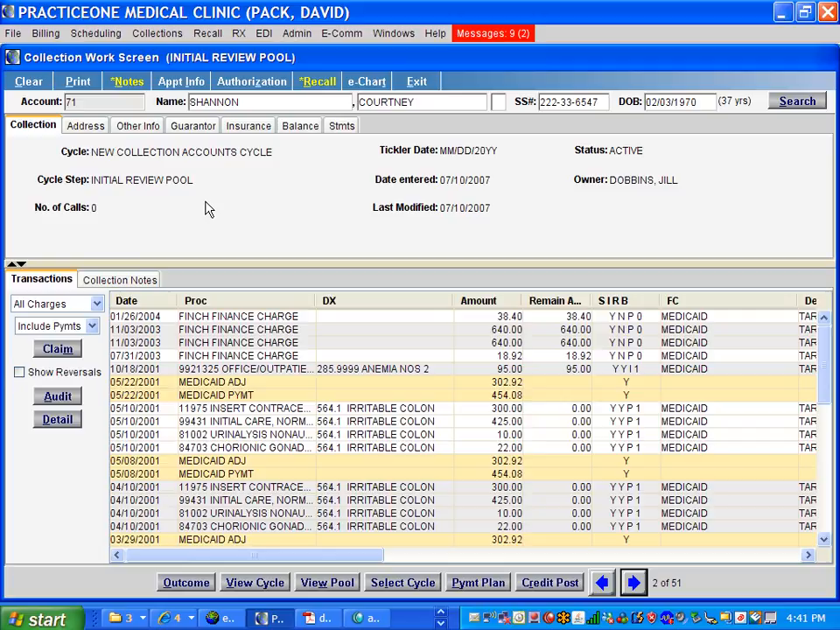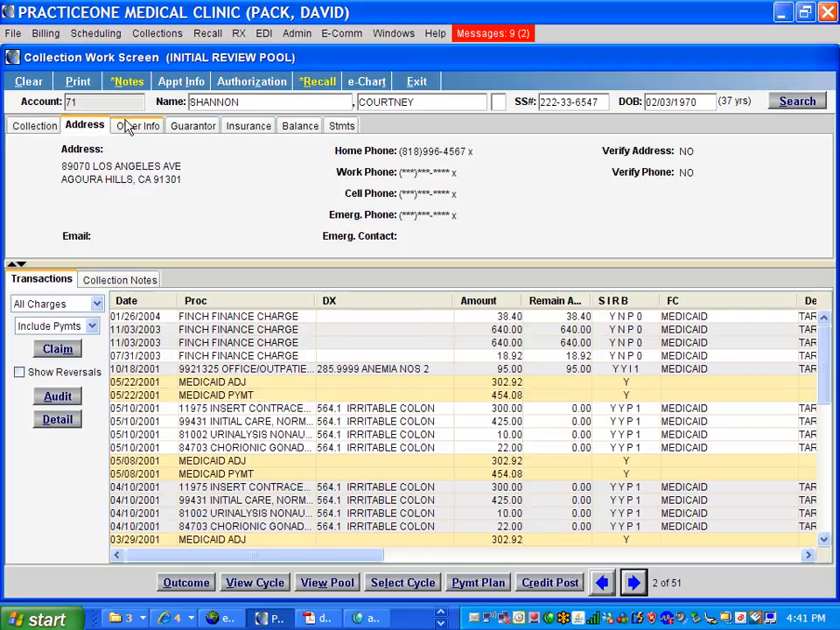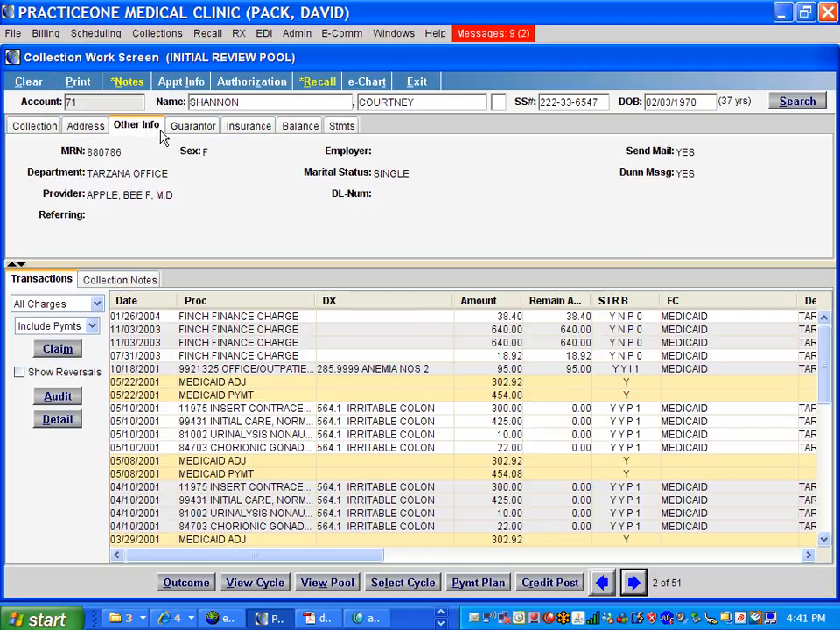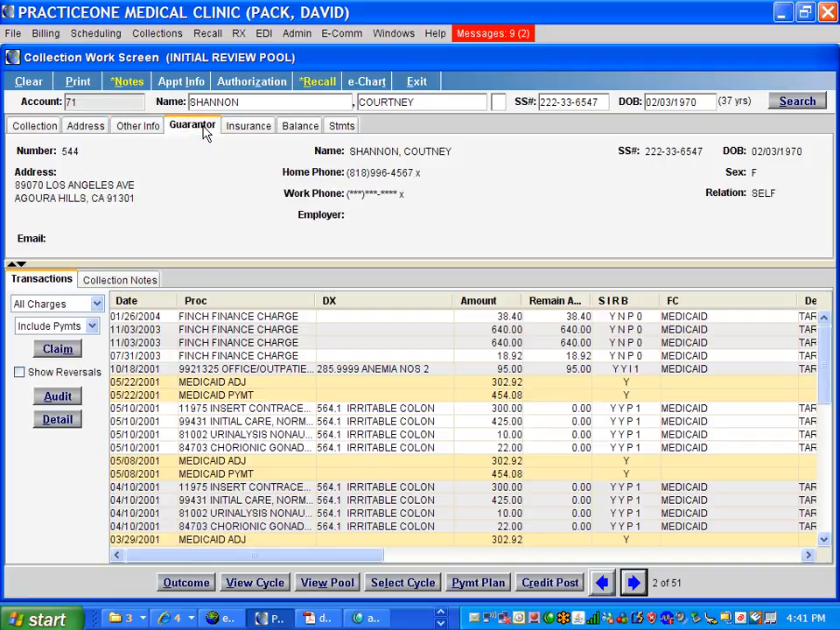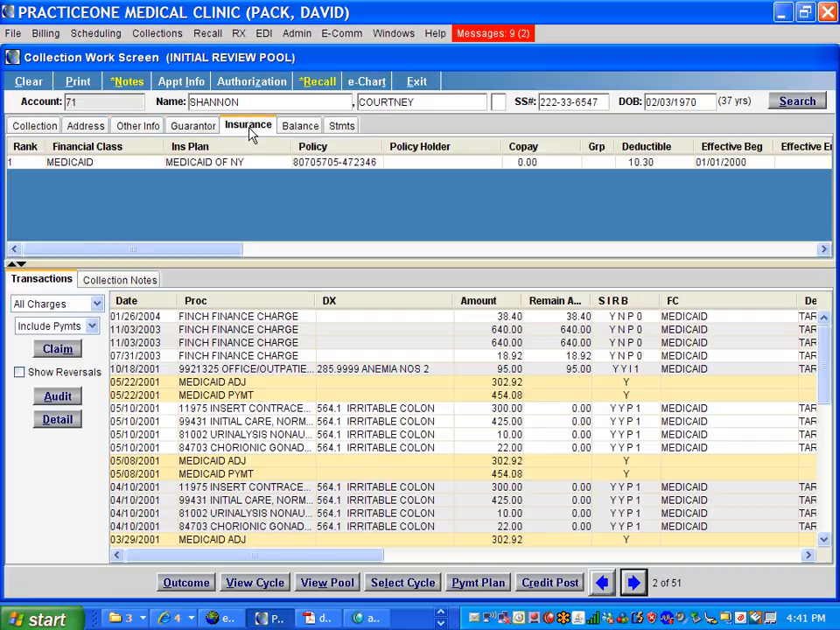Once they review the account, they will choose an outcome. So I'm the collector. I sit down. It feeds me the first patient. I go, she's in the initial review pool. This is her address. She's single, etc. The guarantor is herself. Her insurance is Medicaid of New York. By the way, this is a bad example because Medicaid patients really shouldn't have patient responsible balances, but maybe she has money that was owed before she became Medicaid, right? So we could use this.